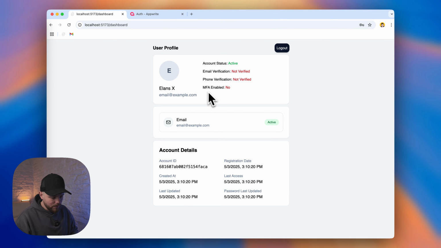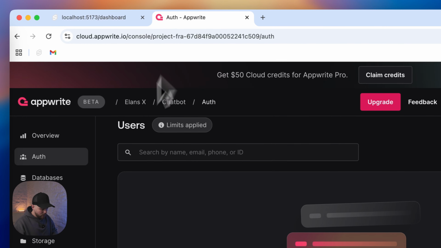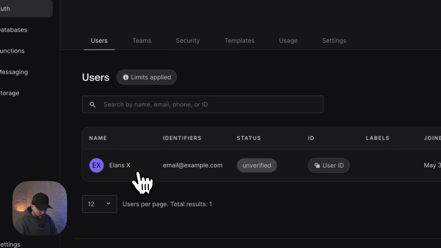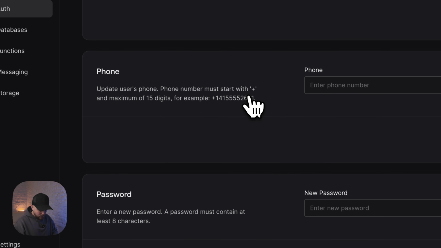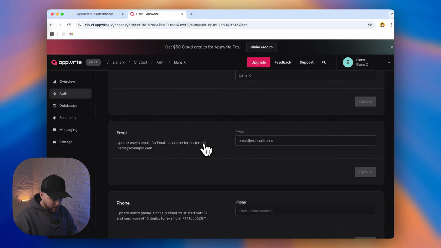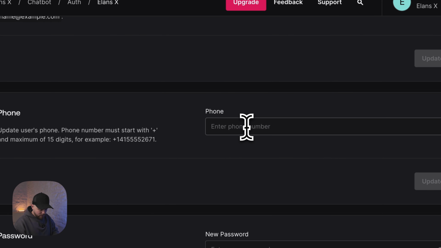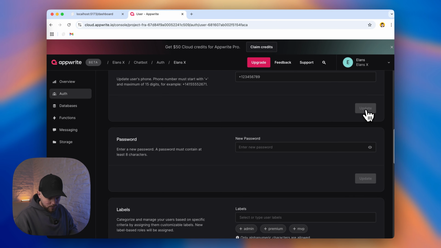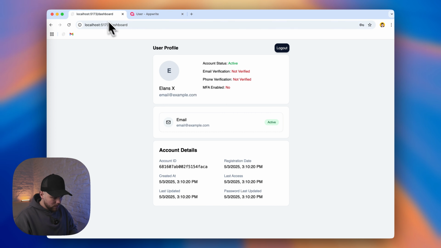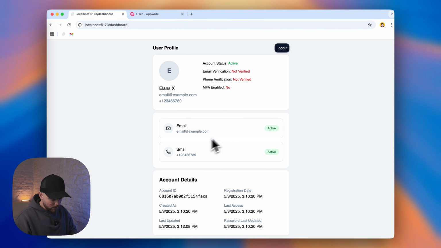And this is our available data for our user profile directly from Appwrite's dashboard. If we go here, let's refresh. We can see that we have a user here. Let's click on it, and if we add a phone number, for example, let's update. Let's refresh, and we have a phone here too.